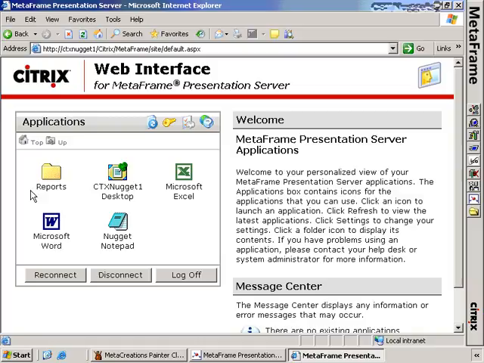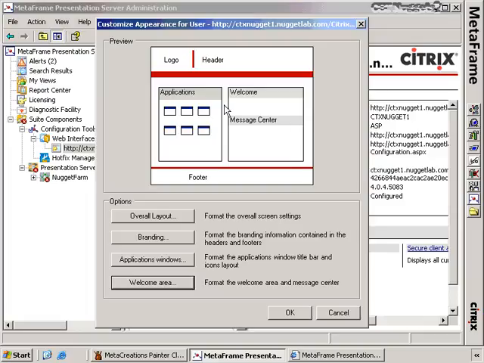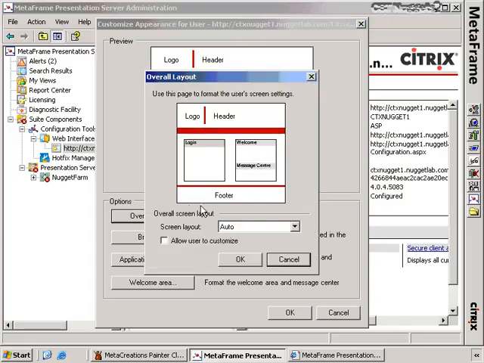Once login is complete, you'll see here the applications. Now, a lot of this is configurable inside of this location. If I minimize this now, you'll see here's that applications window. Here's the welcome and the message center information. If I click the overall layout button here, it'll allow me to choose how I want the overall screen layout to look. Is it auto? Do I want it to fill the display? Do I want it to be compact, as small as possible? Do I allow the user to customize how they want the overall display to be?